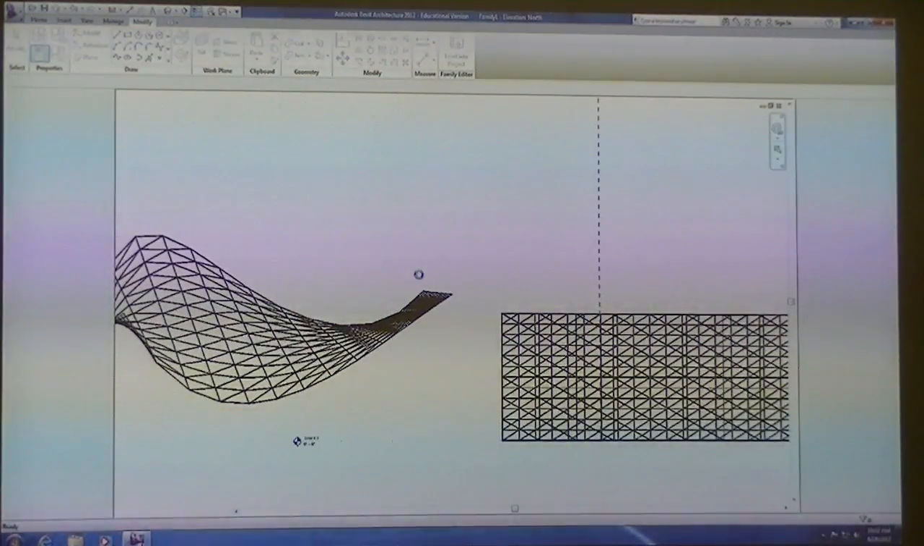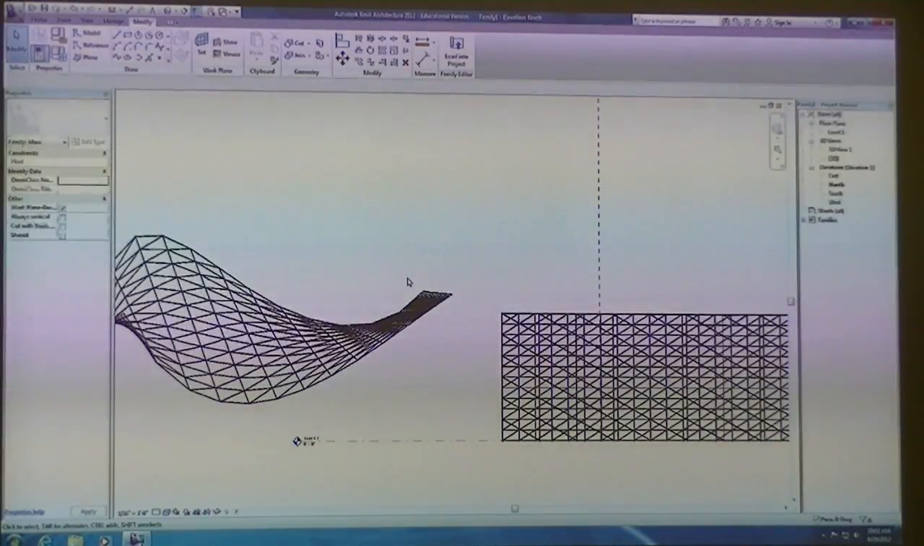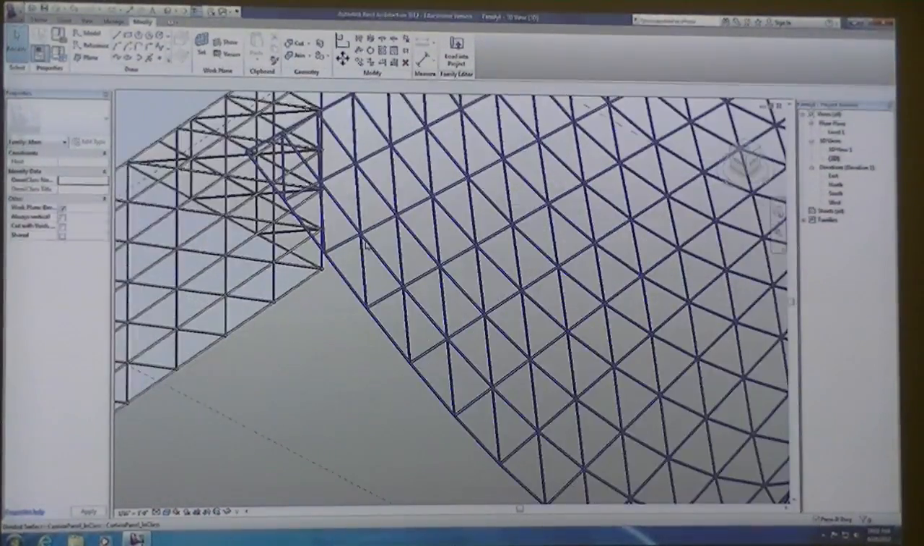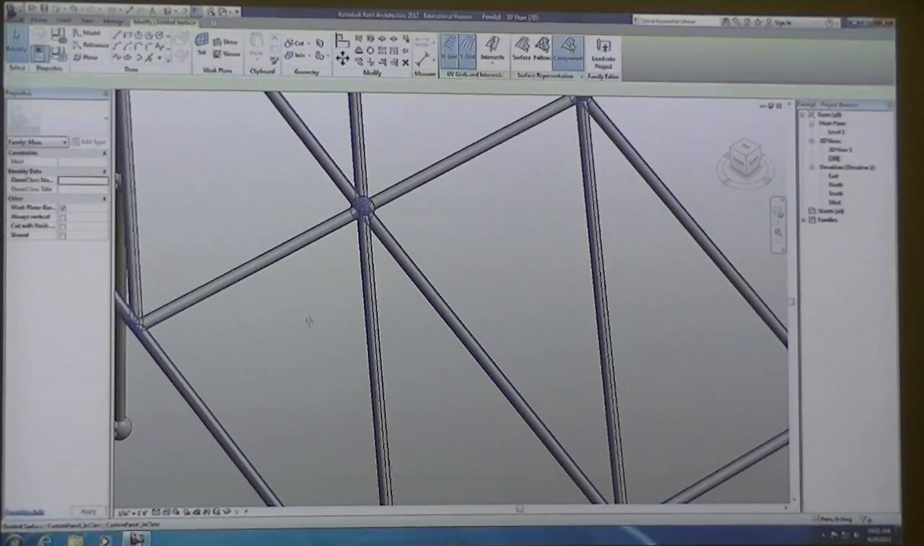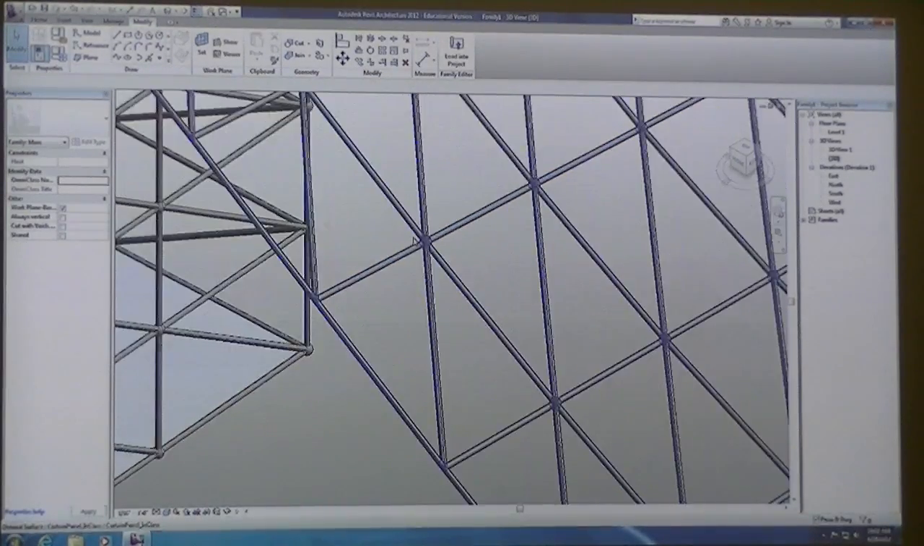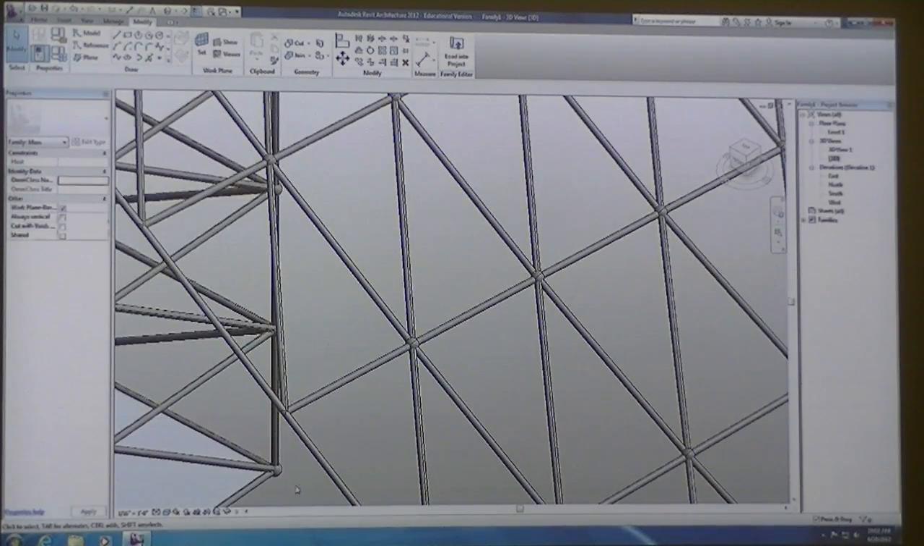With each addition, it takes a little bit of time for it to think, especially because we've got this complex form that this thing is being applied to. And if I look at it in 3D, I've got this little space frame connection here now.